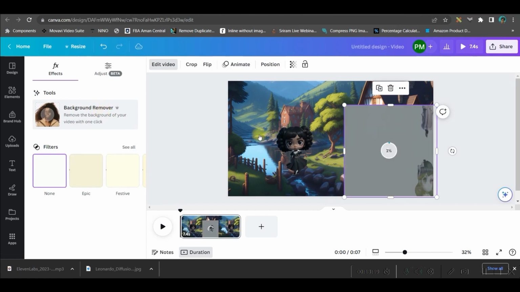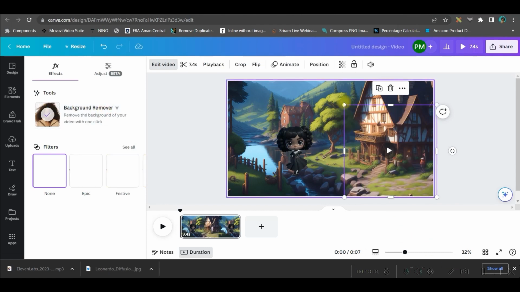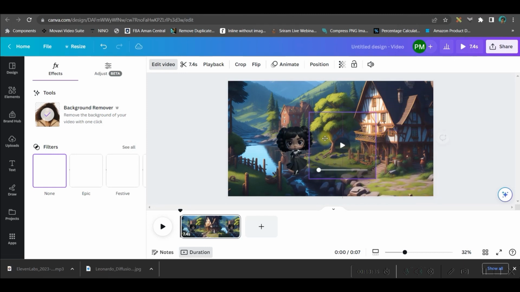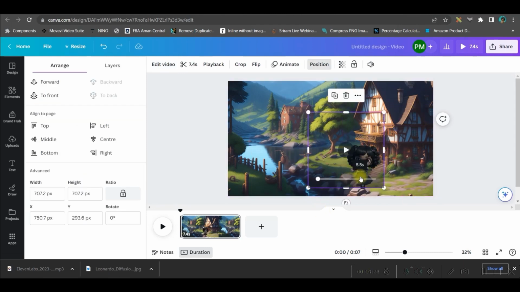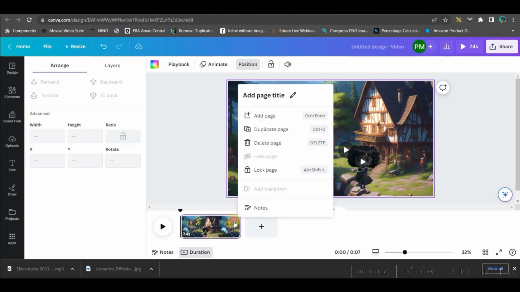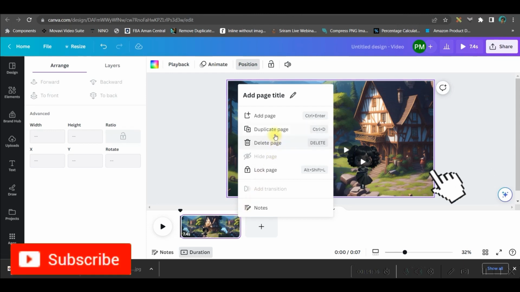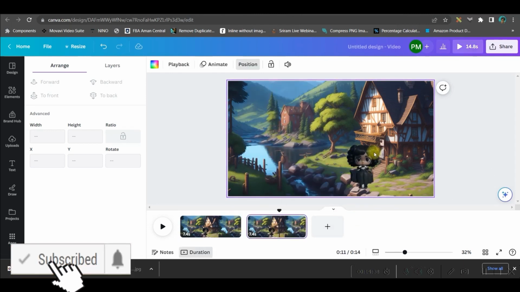Similarly, this background also I will remove. So there we go. Both our characters are ready. I'll just situate them here. Once this is done, now it is time to make the second slide. Therefore, I will have to go to these three dots on the top right hand side corner and go to duplicate page.